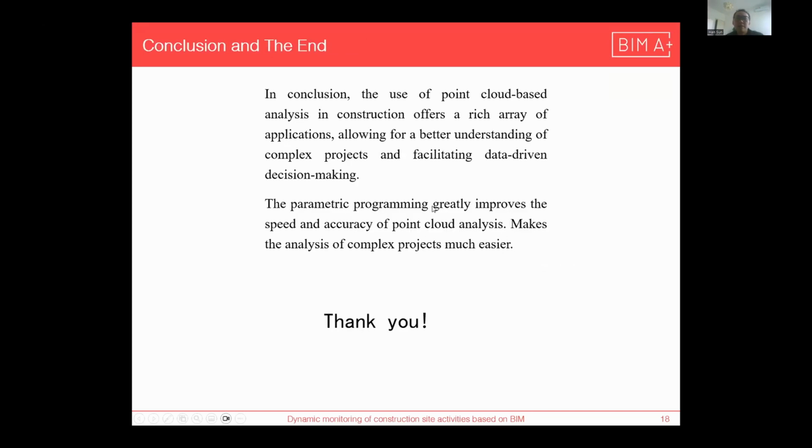The conclusion is that the use of point cloud-based analysis in construction offers a rich array of applications, allows for a better understanding of complex projects, and facilitates data-driven decision-making. Parametric programming greatly improves the speed and accuracy of point cloud analysis and makes the analysis of complex projects much easier. Thank you.